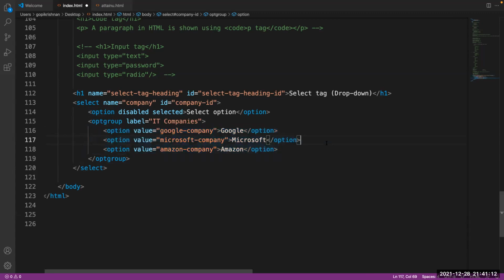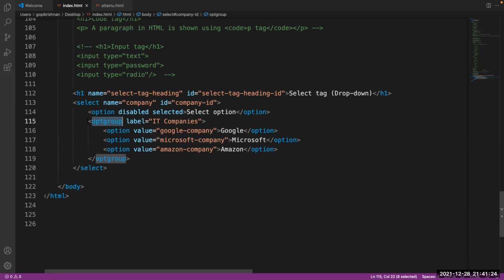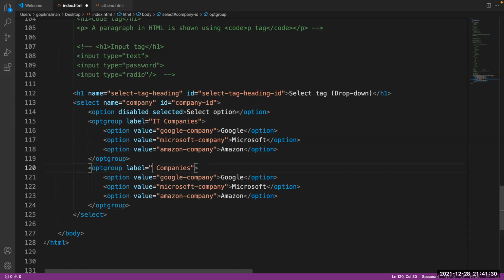So basically what I've done here is this opt group, which is nothing but option group. You are grouping the options so that you will be able to see different types of options. For example, I'm going to have two groups. One is for IT companies. Then I have automobile companies. Here I'll add Ford, then GM, General Motors, then Tesla. I'll also change the values: here I'll put GM, here Tesla.